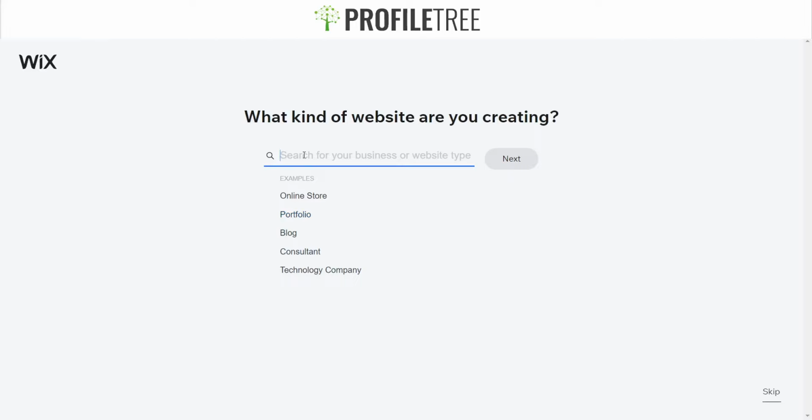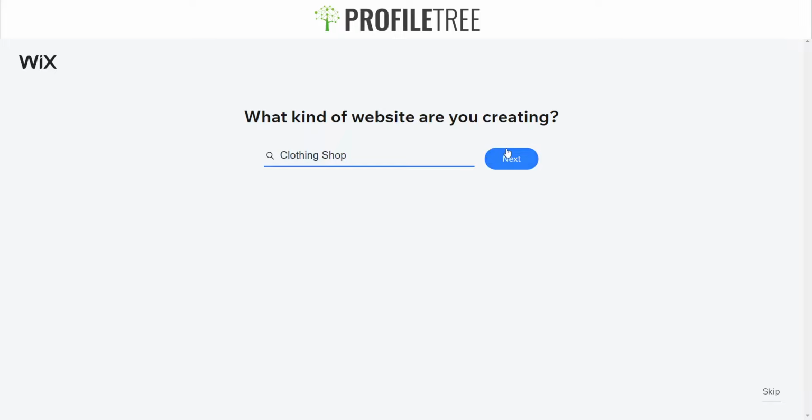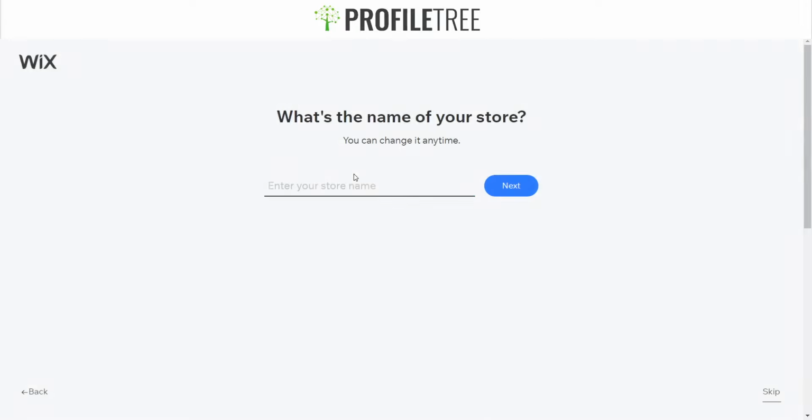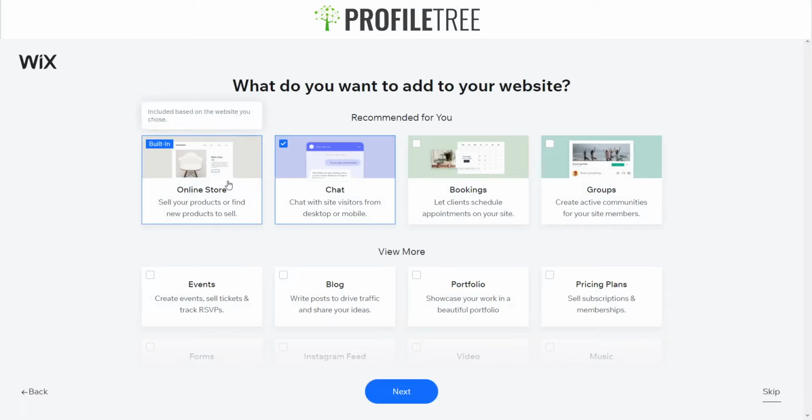So as they said, we're creating a business, so we'll just do something along the lines of a clothing shop. And this is where you would name your store, of course. And as it says, you can change it anytime you want. This has a built-in online store already, since we've stated that we are building an online store. Basically, as I said, it's an online store. You can go ahead and choose to skip this if need be. So we'll go ahead and select next.